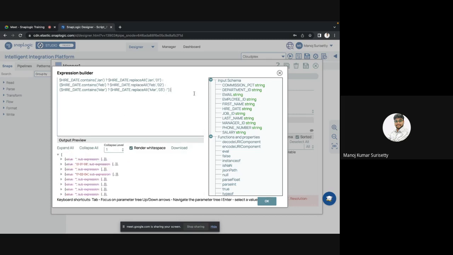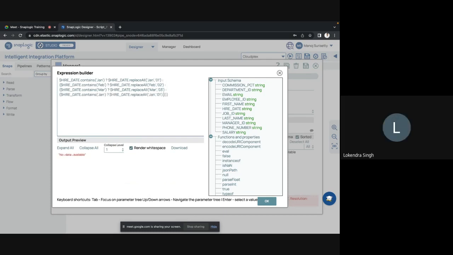So likewise, you have to fill it out till December. If it is APR, then 04. Make sense? So first try to replace all the values of the months.